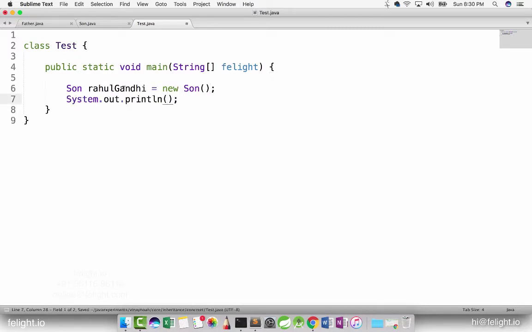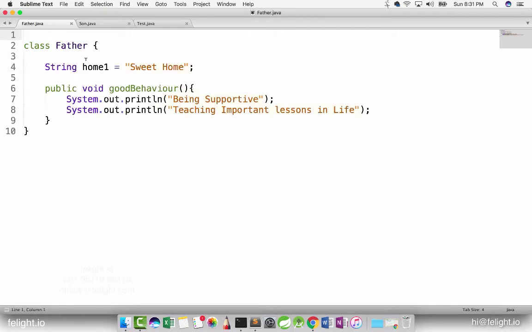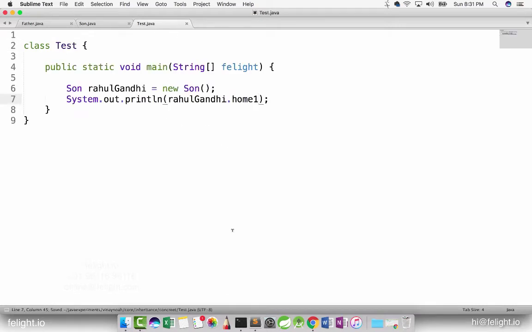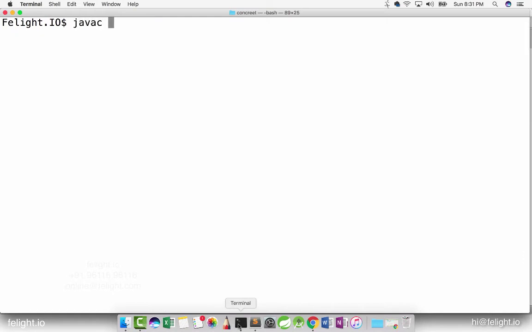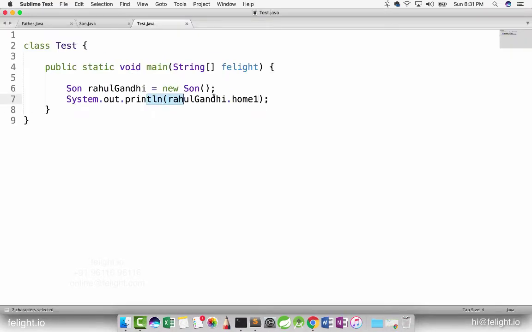Can I call Rahul Gandhi dot home1? Is it possible or not? Obviously it's not possible, right? Because class Son has no member called home1. The home1 is defined in Father, but Son has no relationship with the father yet. So if I compile this here, javac Test.java, I get an error: cannot find symbol home1.